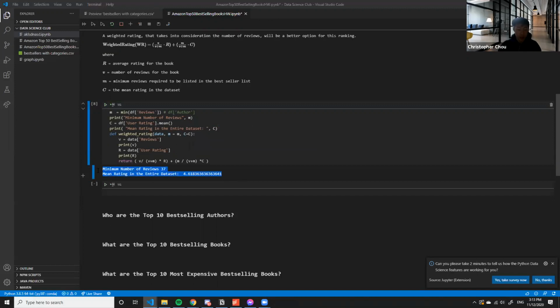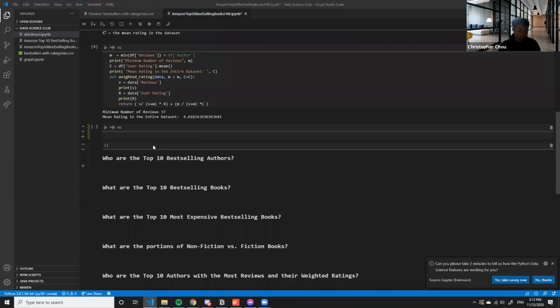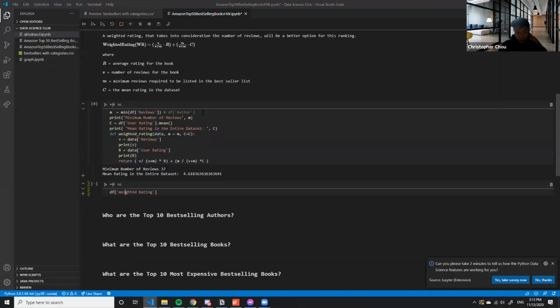So here's an explanation for that. And then how we're going to apply this to create a new column, because we want to create a new one called weighted ratings. To create a new column, we do something like this. We define a new column. It's the same thing as getting a column, but we define a new one. And then we want to apply this function to create the new one.